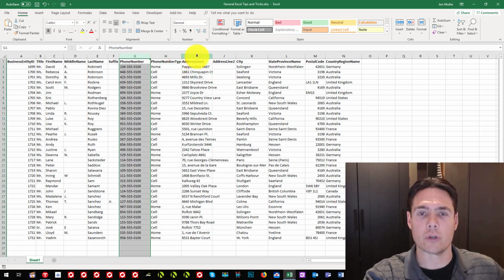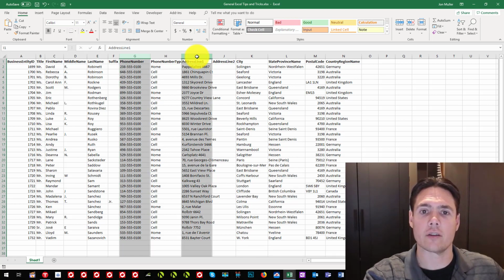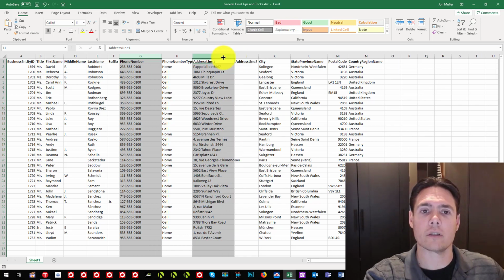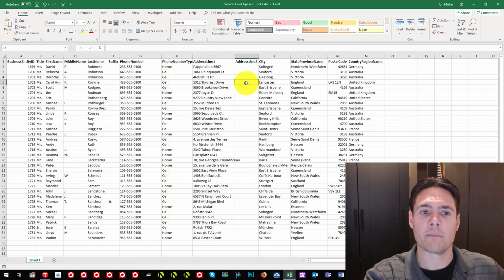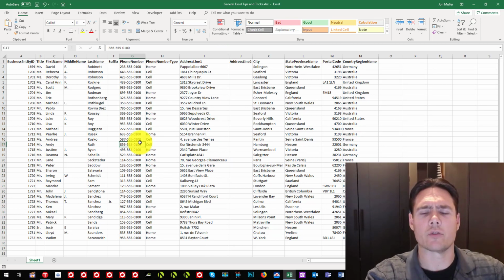If you keep the control key on your keyboard pressed, you can select columns that are not adjacent to each other, like that. And then you can release the control key and adjust it again to the width that you want. And that's it. Just like you adjusted the columns, you can also adjust the row height. Now let's do an example here.